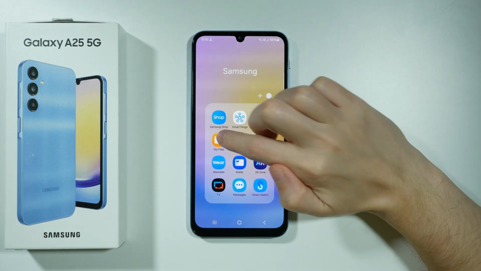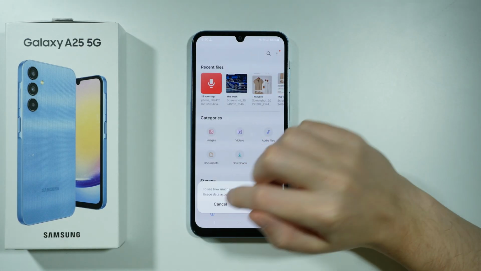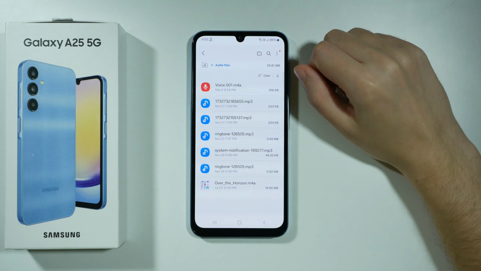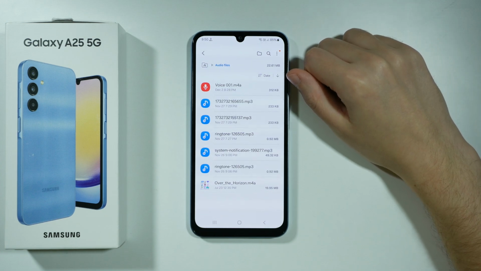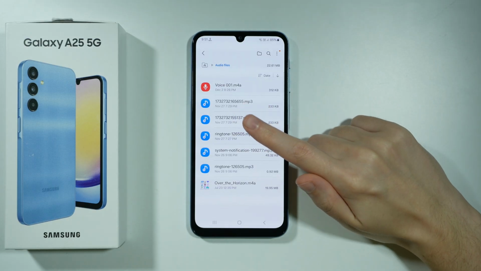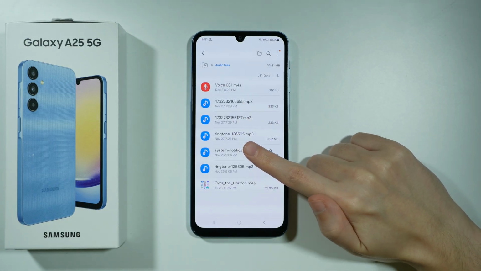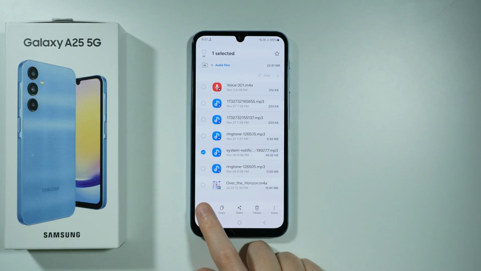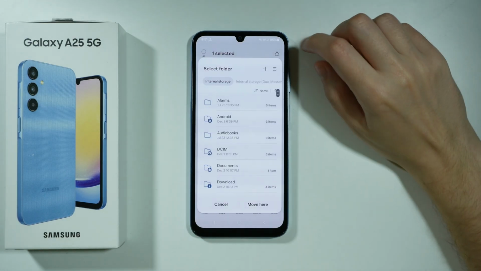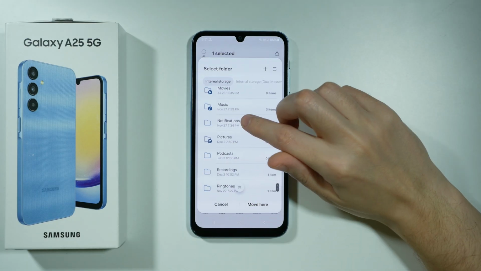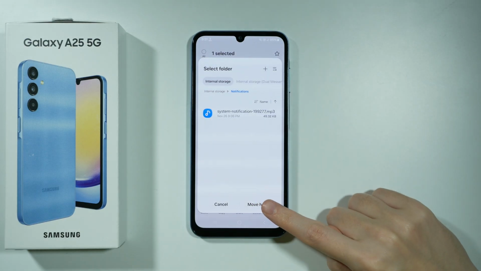First of all, we need to go to My Files. Now we need to go to Audio Files, and of course you need to have your notification sound that you wish to use on your device. Now we can press and hold your finger on the file, choose Move in the bottom left corner, make sure that the internal storage is selected, go to Notifications, and then move it here.